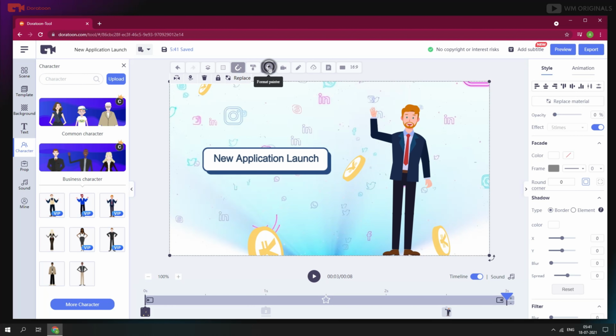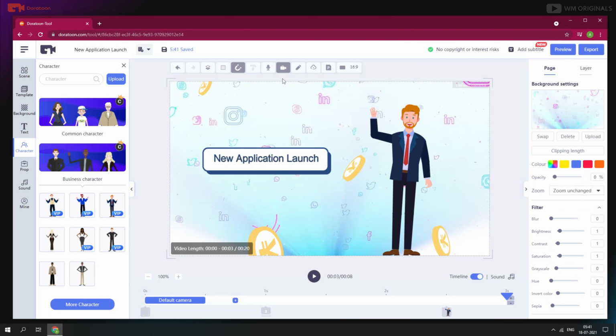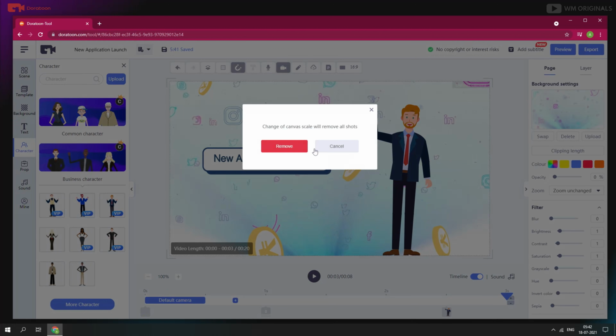Here we have the option to insert music into our video. From here we can change video background settings, and here we have the AI smart drawing option. And from here we can add a text cloud to our video. We can also import PPT from here or change the video resolution from here. This will change the canvas scale for the current video.